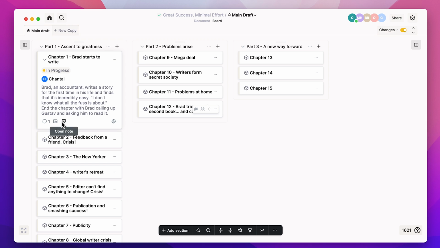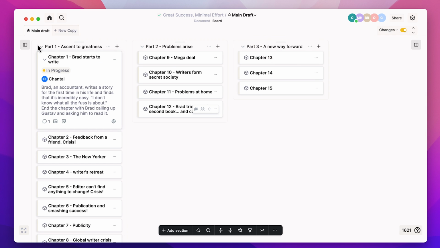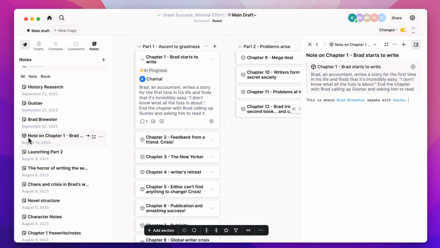Once you create a block note, you can access it by clicking the note icon on that block or by finding it in your notes list. You'll notice that regular notes and block notes have different icons, so you can tell them apart.